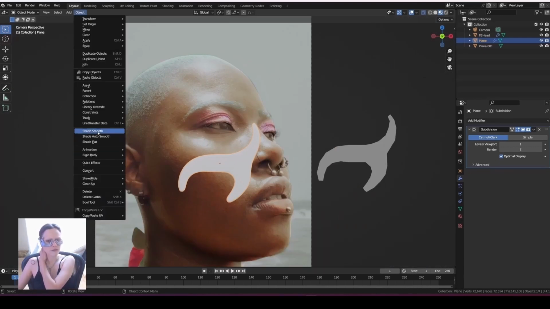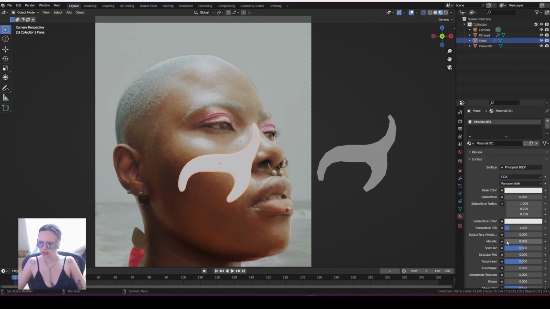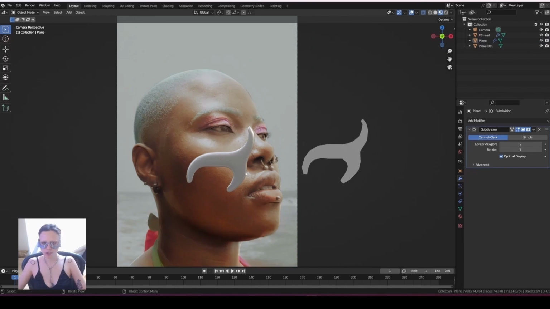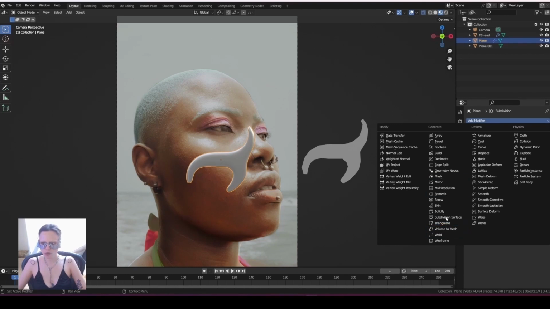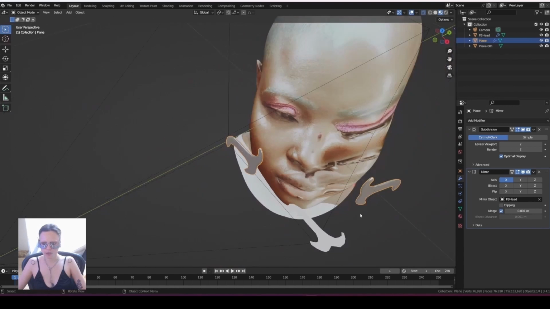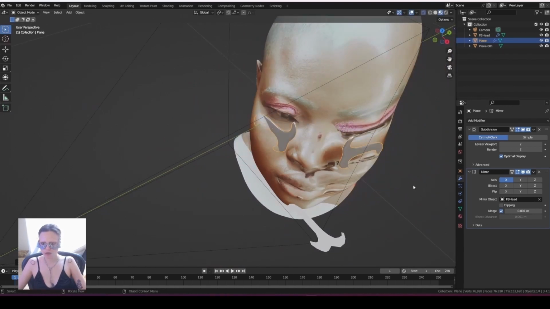And I'm also going to shade it smooth. And because I'm a very visual person, I need to see things a little bit better. I'm going to give it a material with a metallic value, so I can see the edges more. I'm going to add another bit more subdivision, and I'm also going to add a mirror modifier, totally optional. I just like when things are symmetrical, so I'm just going to place it a little bit closer to the face.